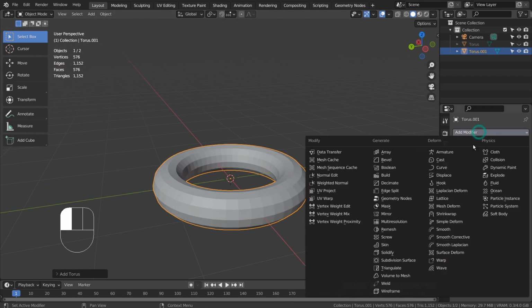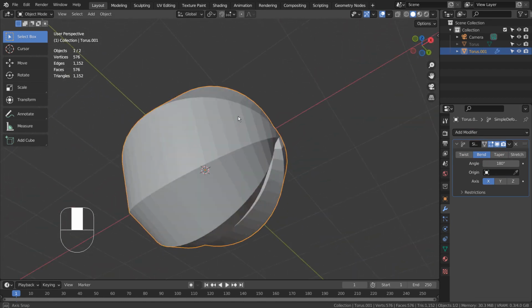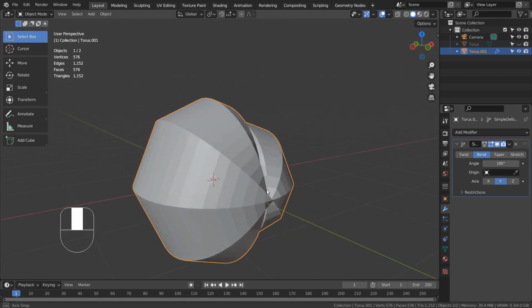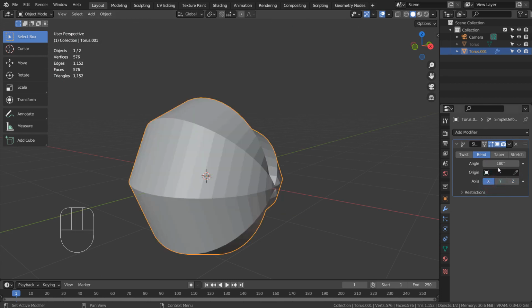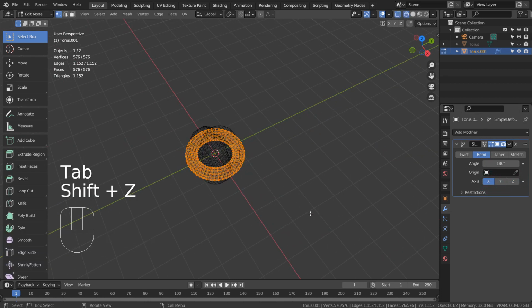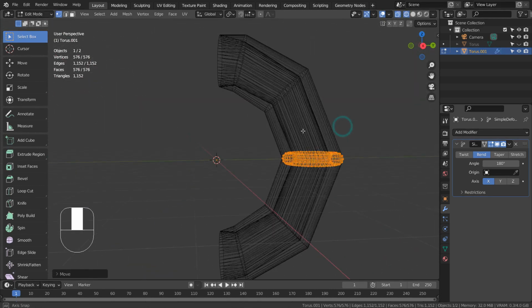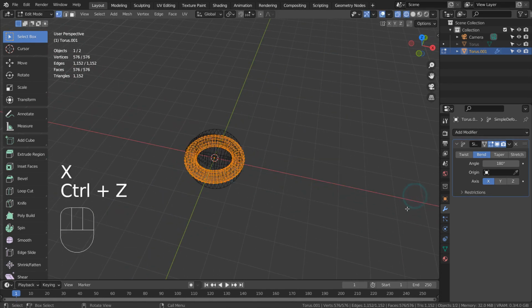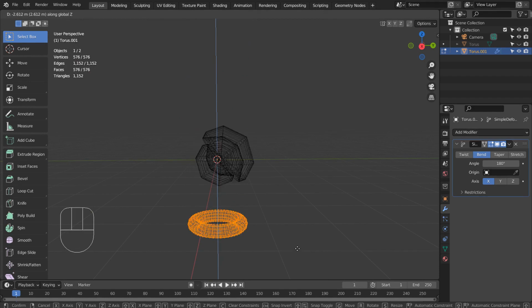What's going to happen if we add a simple deform modifier to this mesh? Bending won't work no matter what we try. What if we move the mesh away in edit mode? That's not going to work either.